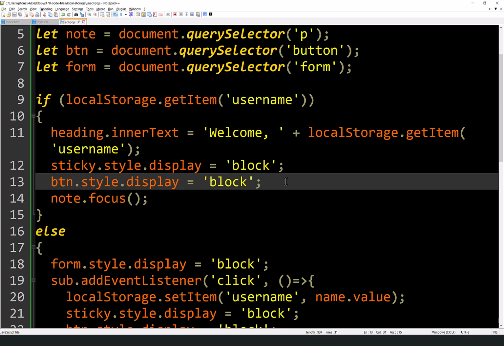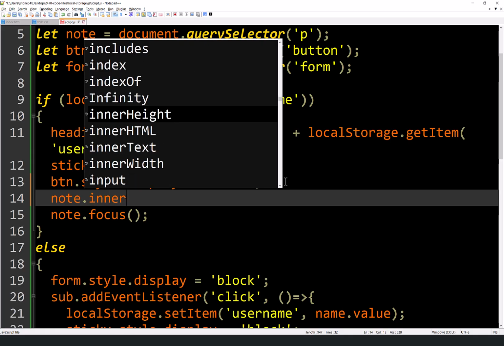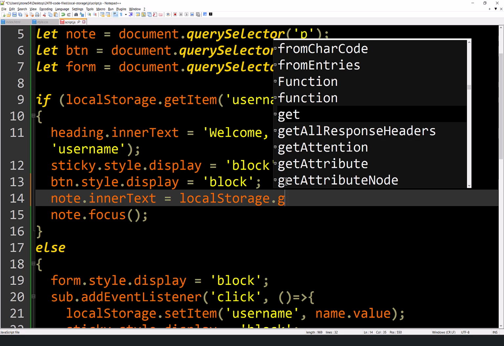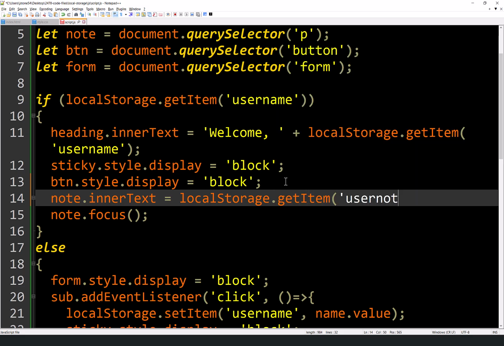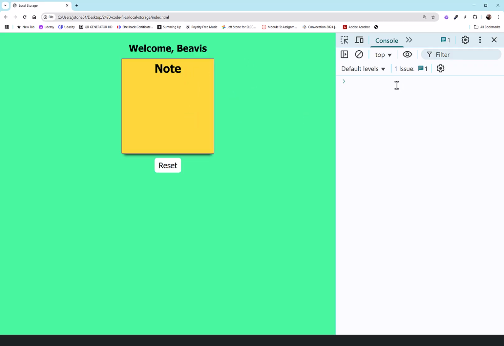Easy enough. All we have to do is say note.innerText equals localStorage.getItem userNotes. Now, what if there are no user notes? Well, let's find out. Okay, let's go ahead and reset it.